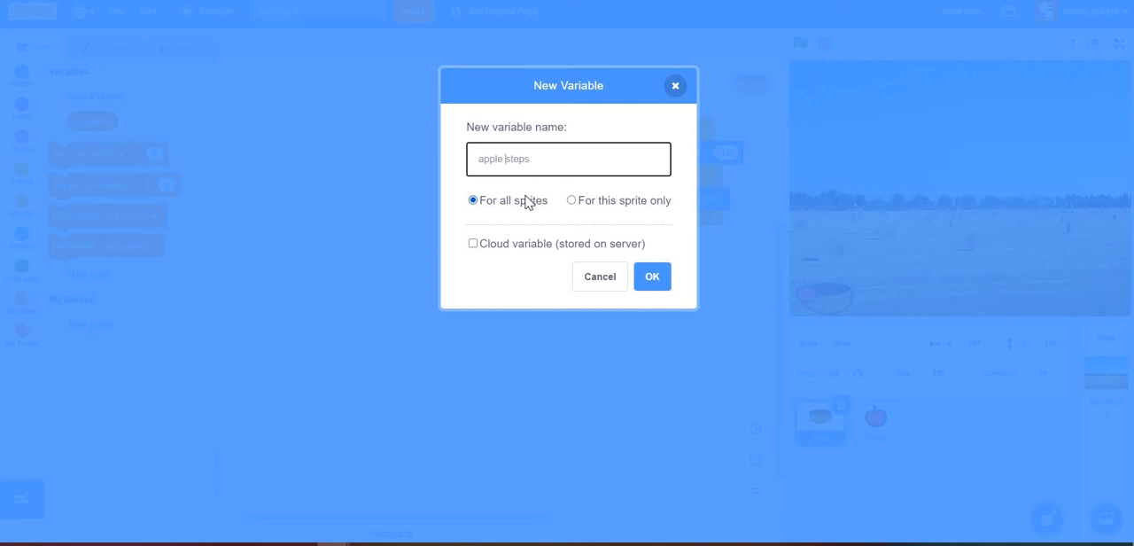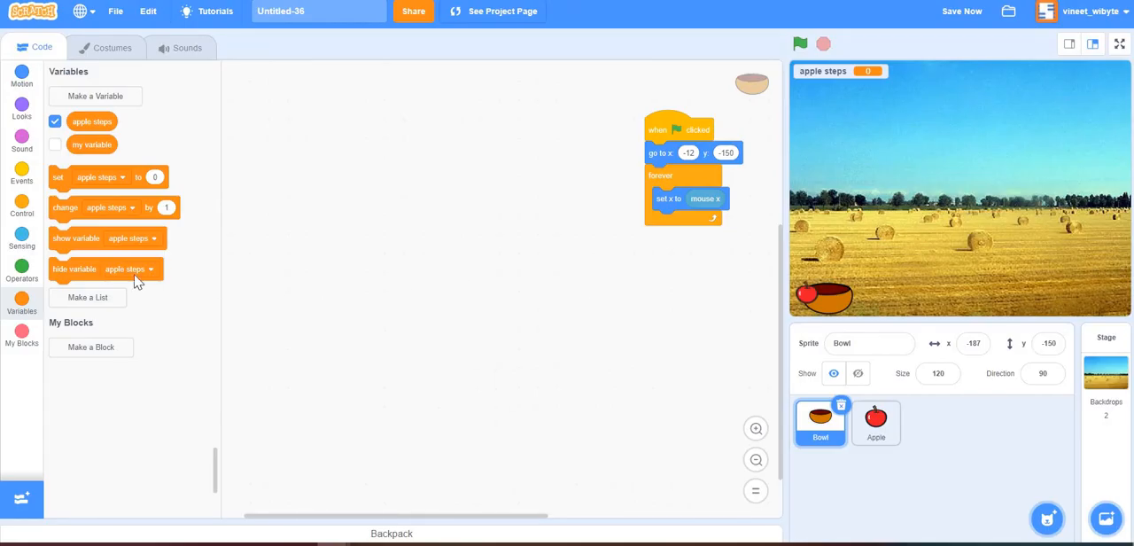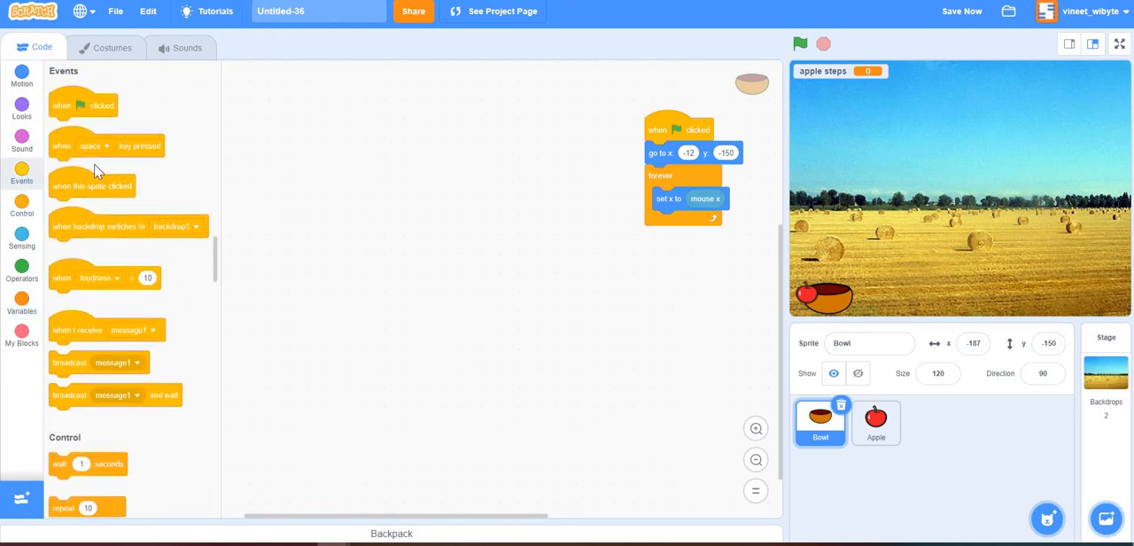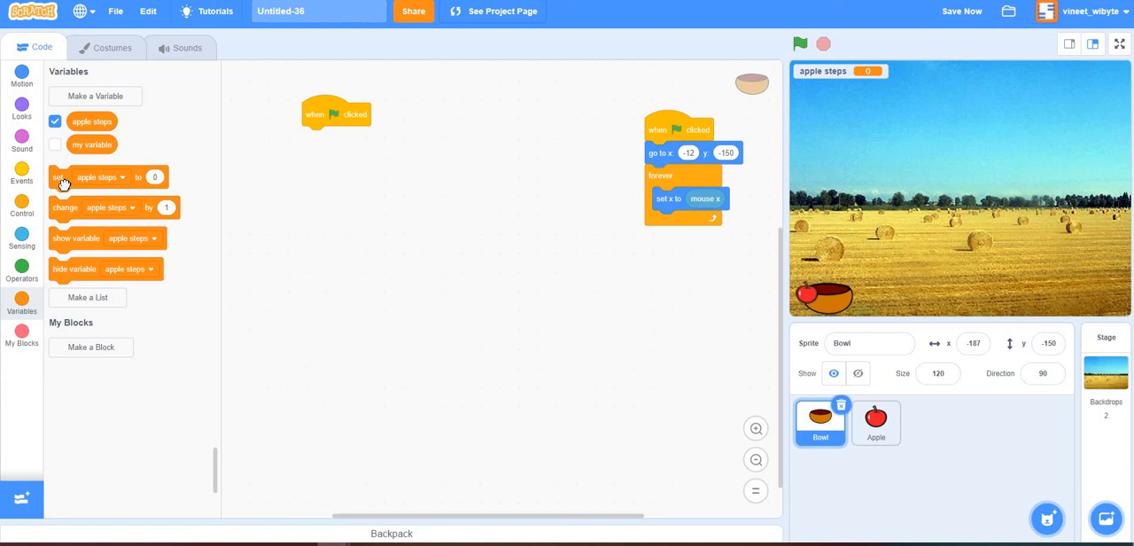I call it, say, Apple steps, right? For all sprites. And when I create this, I can set a block here, when flag clicked, right? Variables, set Apple steps to maybe minus 10, right? So if I do this, then remember set means to fix its value. So Apple steps will get fixed to minus 10.